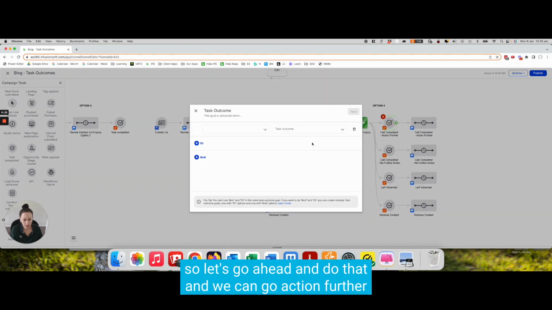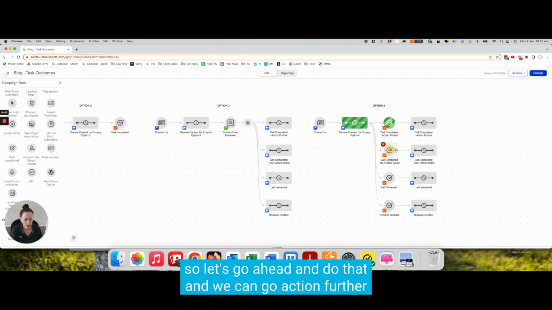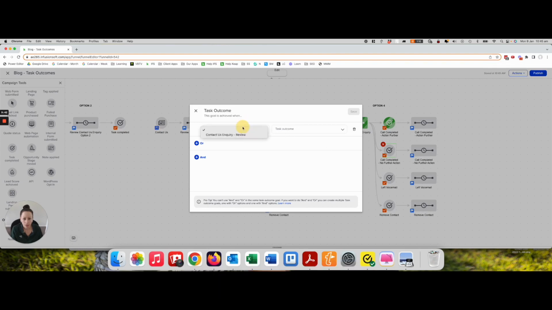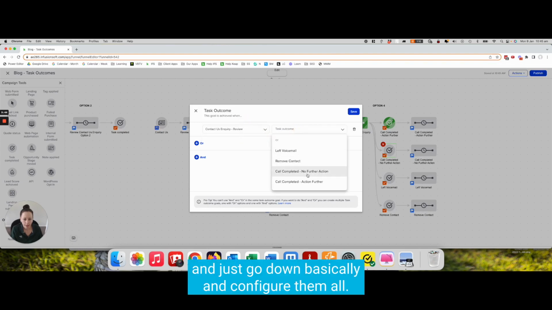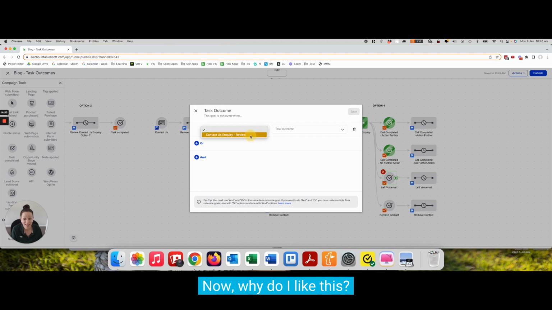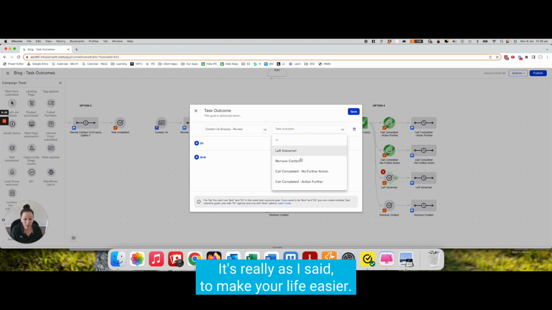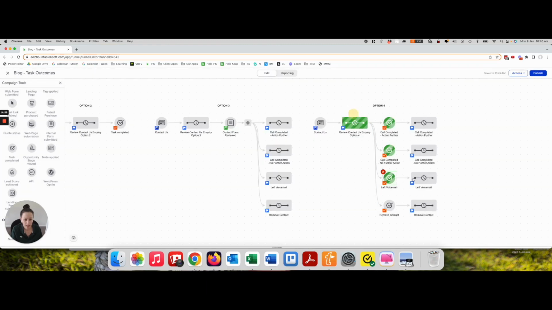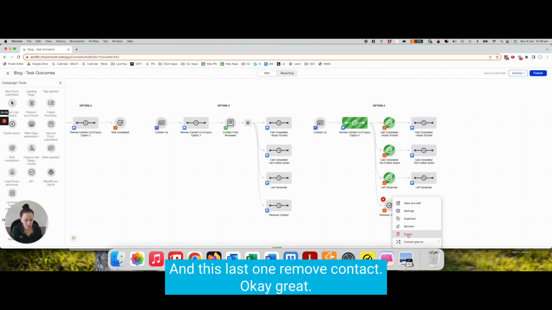So let's go ahead and do that. And we can go action further, and just go down basically and configure them all. Whoops, that's doing its funny thing. Now, why I like this, it's really, as I said, to make your life easier, and this last one.